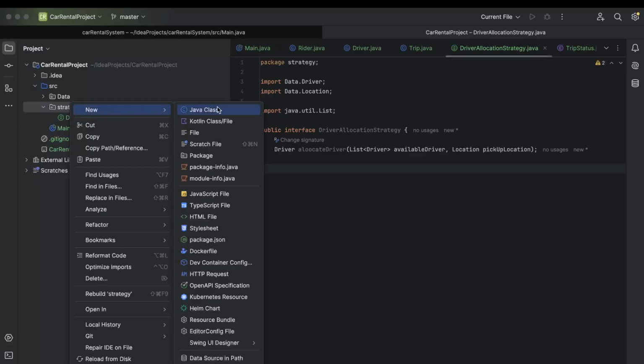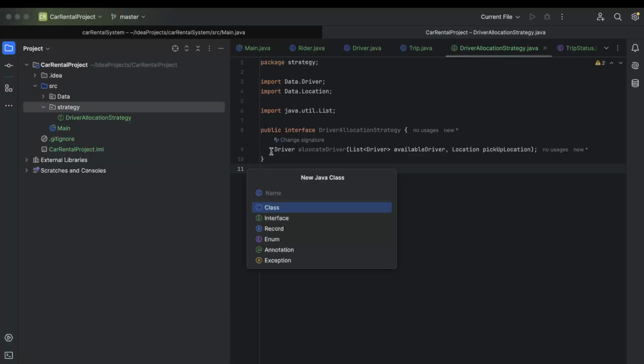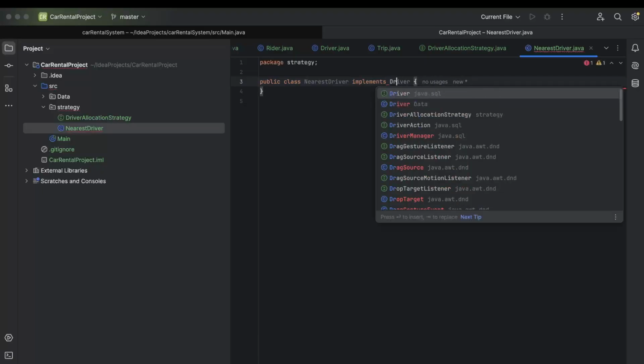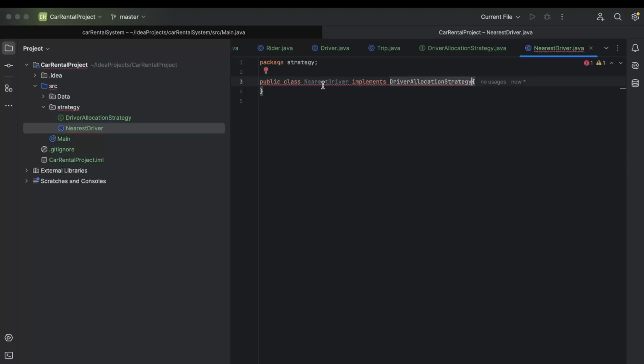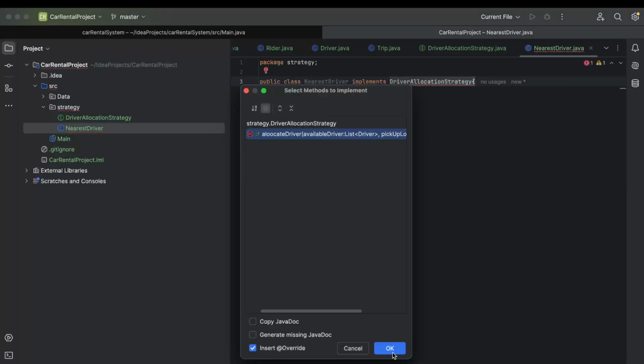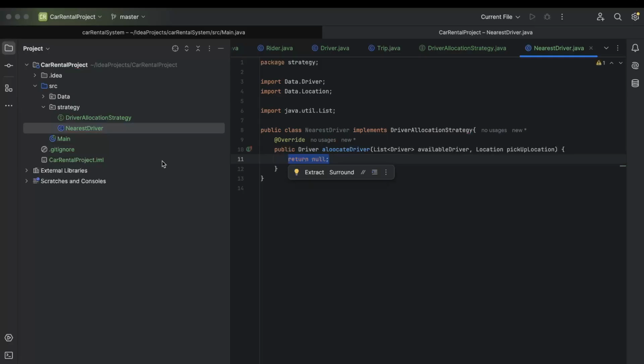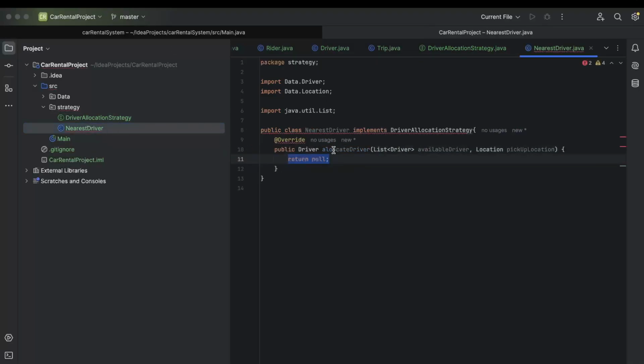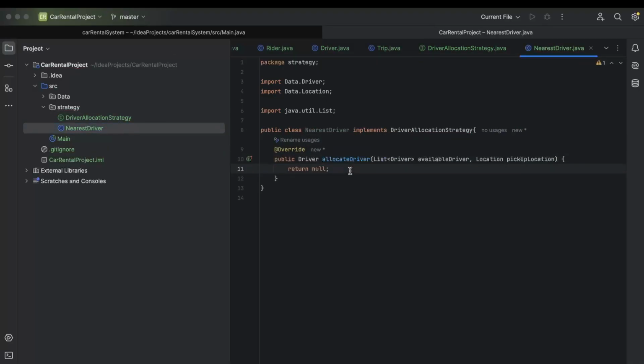Now, what all classes can implement the driver allocation strategy interface? So the first one can be, definitely we can talk about least or nearest driver. Let's start with that, which will implement the driver allocation strategy. Now we want to implement the method of allocate. I'm sorry, let me okay, so this makes sense to me.